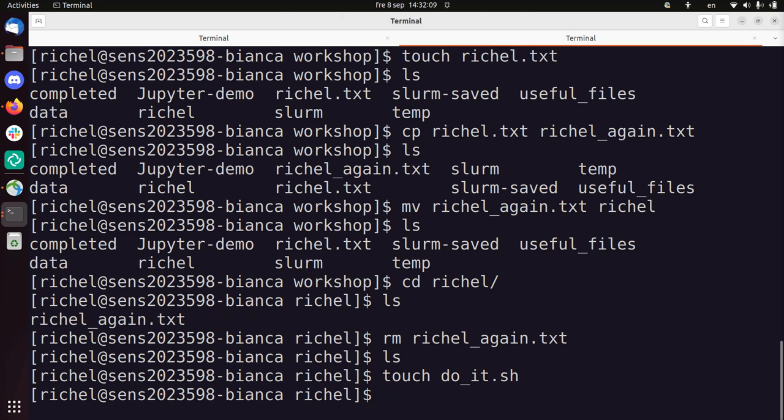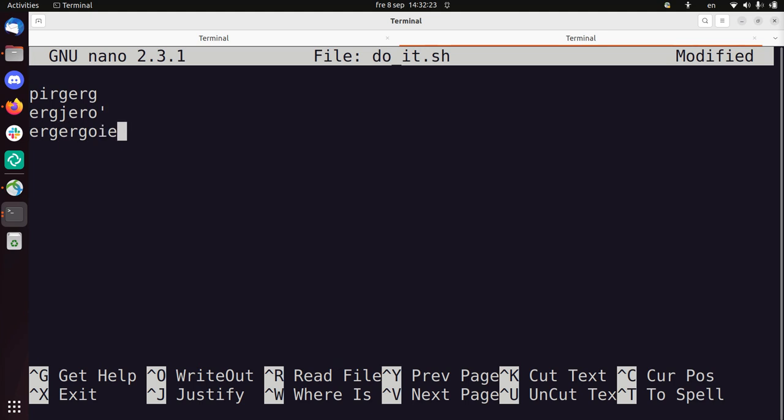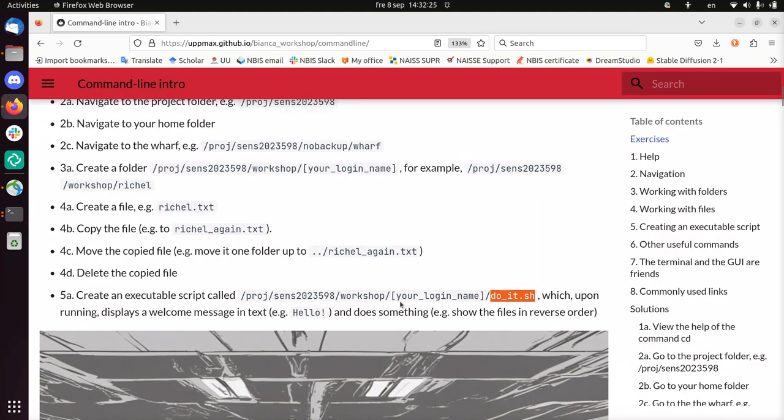This creates the file. You can also create it and edit it in one step. To edit a file, you use nano, for example. You can use other editors, but I'm going to use nano. It's like a text editor that you would expect. Except what it should do is display a welcome message and do something.